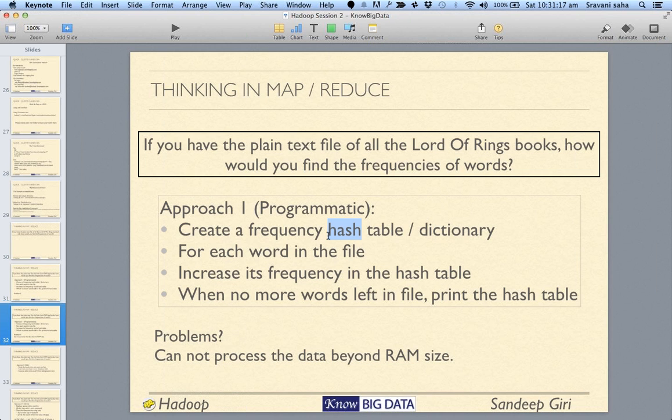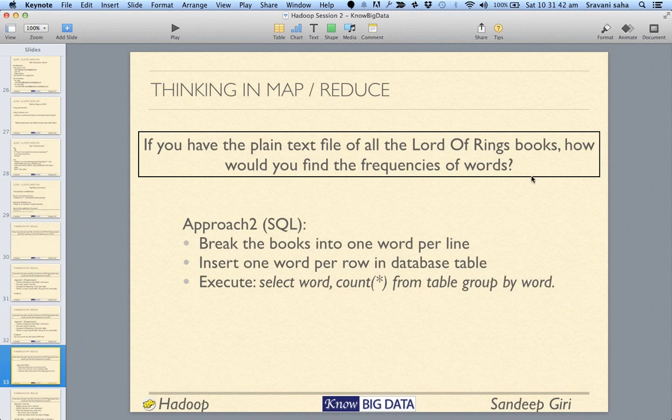Okay. So here, the hash table is quite memory intensive. If the actual content of the file grows to say 5 GB, you will require 20 GB RAM because a hash table takes approximately 4 times the memory of the actual data. Okay. So that is the problem with this.